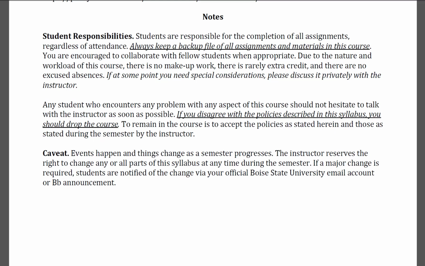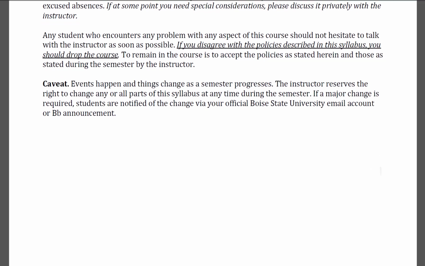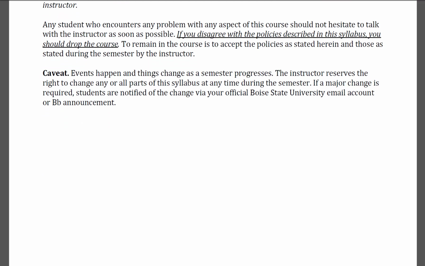And of course, the caveat, the warning, the disclaimer, things happen as the semester progresses, and I do reserve the right to make changes to the syllabus if I need to. I will let you know either through your official email account or your Blackboard announcement. And by the way, I will only contact you through your official Boise State email. I guess that's a good thing to be able to say right now. And so I would be careful. I have had students in the past who want to auto forward their Boise State email to some other email, which I understand, but sometimes that auto forwarding isn't perfect, especially with attachments.